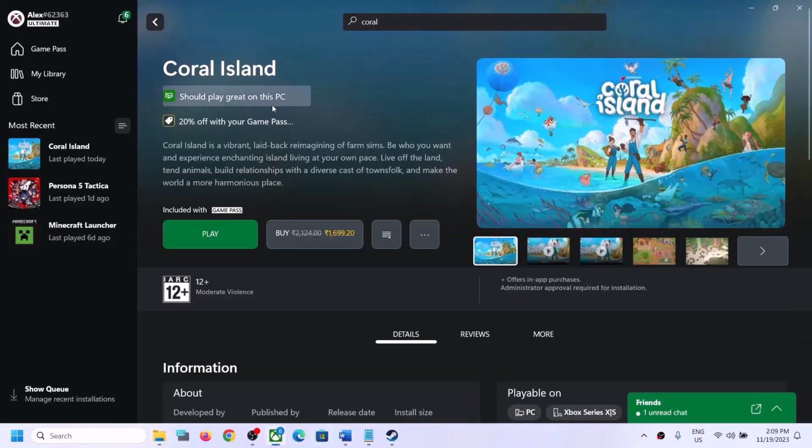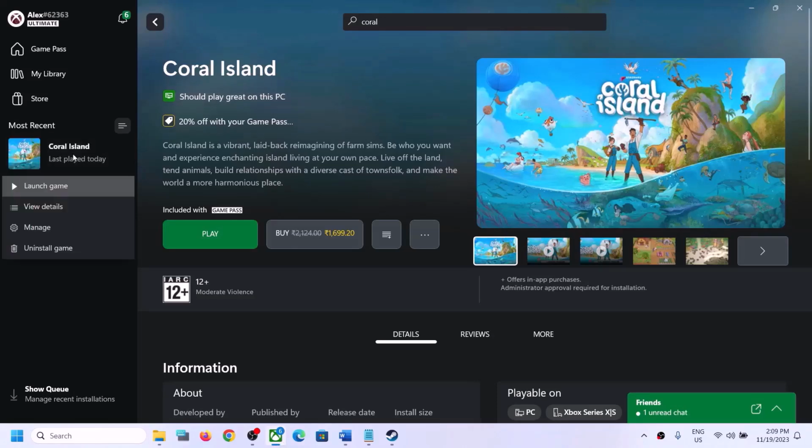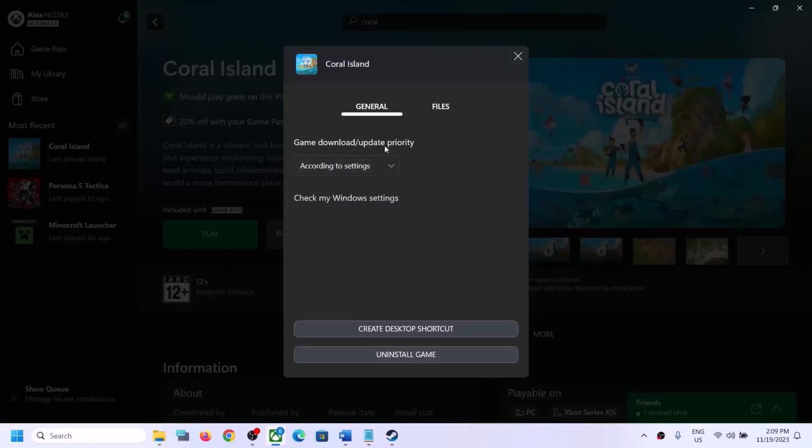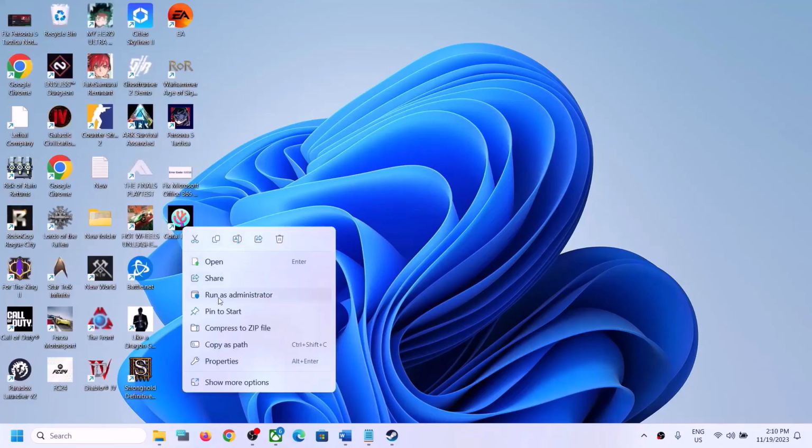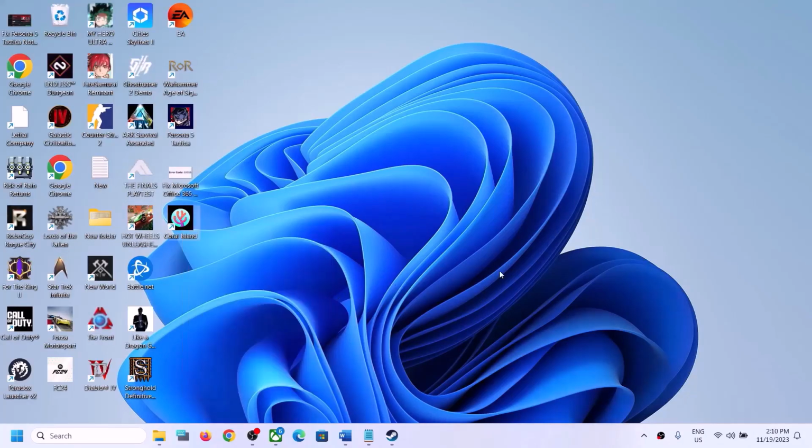Now if you have the game on Xbox app, in that case make a right click on the game and then select manage, and then under the general tab here you can see create desktop shortcut. Click on it. Now once you click on it, you will have the shortcut created over here. Here you can see Coral Island shortcut. Make a right click and then click on run as administrator.